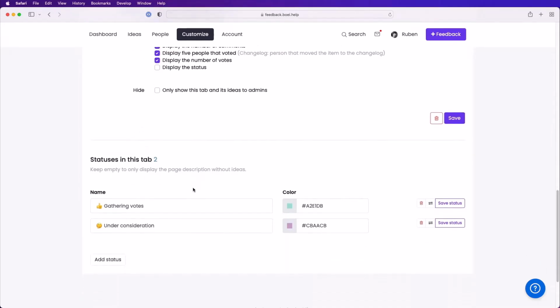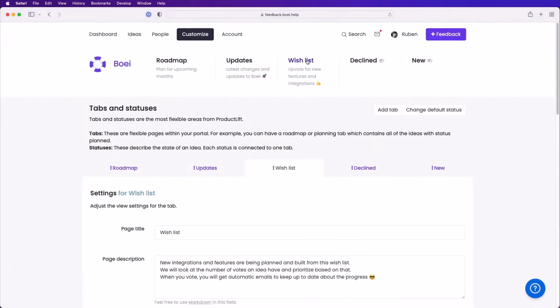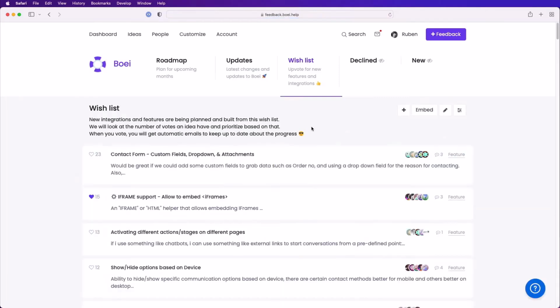Next to that, each tab contains a couple of statuses. And each post or idea on your portal is connected to a status. And this is how things fall together. So for example, here we have two statuses. And if an idea is in one of those two statuses, it will be shown on the wishlist page. And then it shows like this.